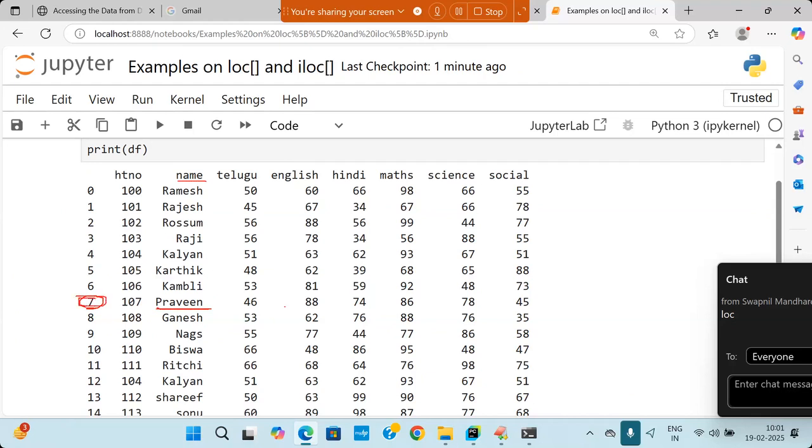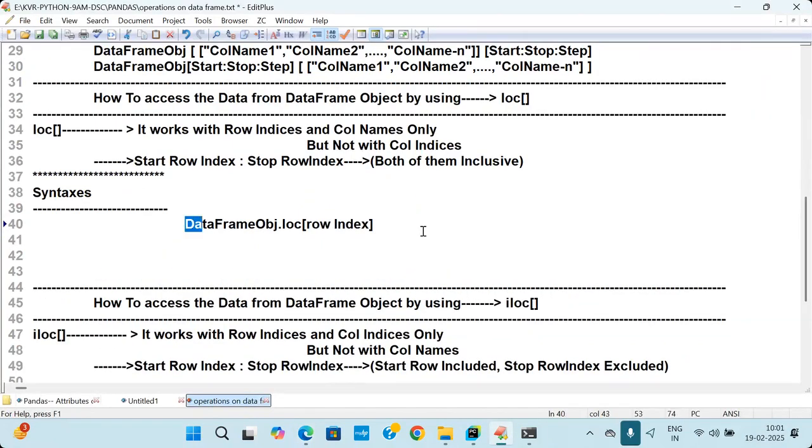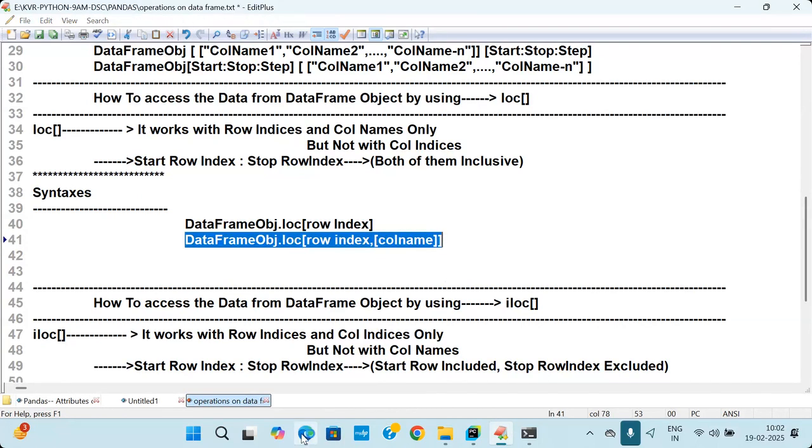So come on here, I will write the syntax now, student. Data frame object dot loc of row index, comma, column name. Column name or column index? Yes, column name. I will write it like this. Are you seeing this? Bracket open. So this part I will go for it.